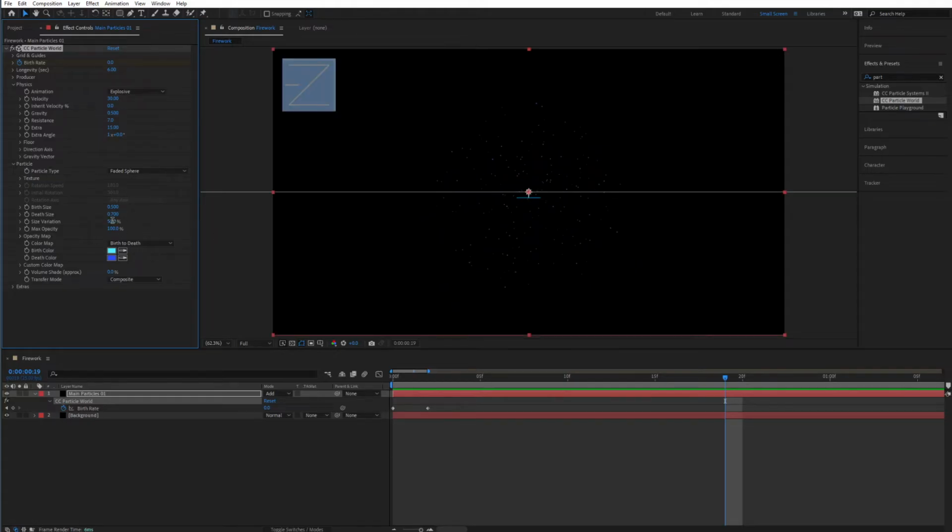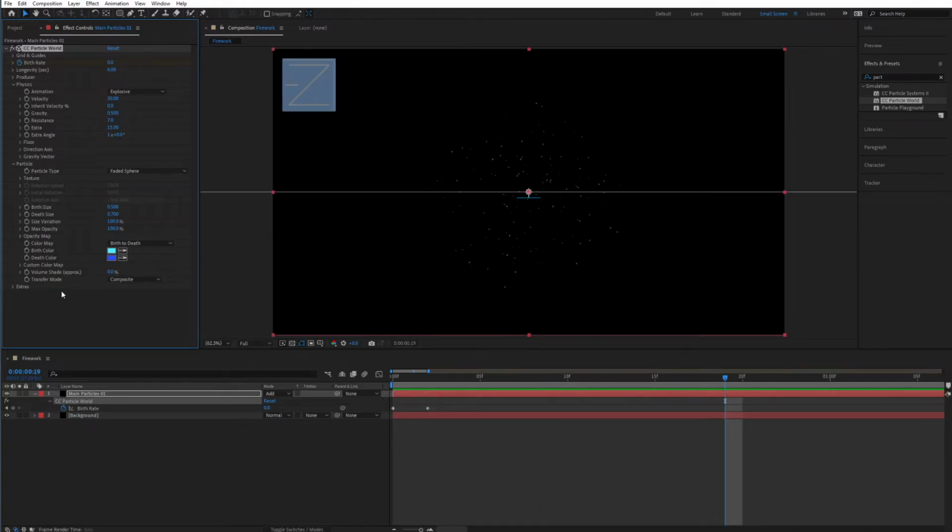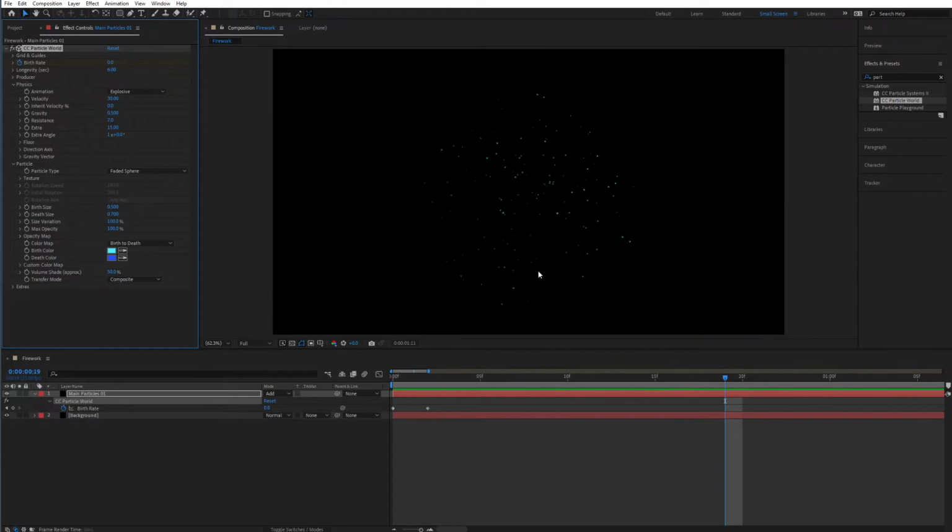So we can add some size variation. I'm going to make sure that it is at 100, so that we have some randomness in the firework. Randomness is good, so perfect. And then I'm going to add some volume shade from right over here. So something like 50%. As you can see, that adds some more randomness in the colors. Perfect. So it's doing quite good.